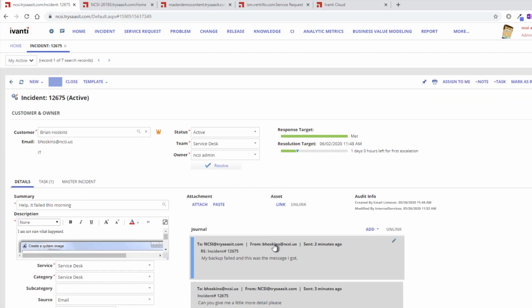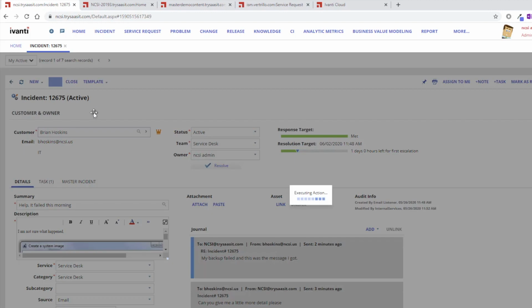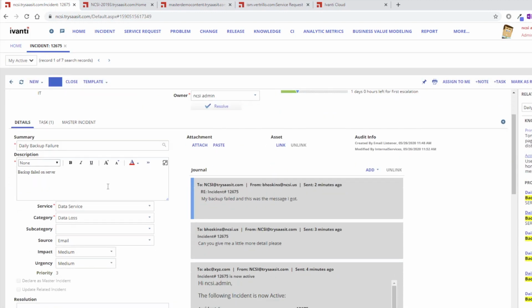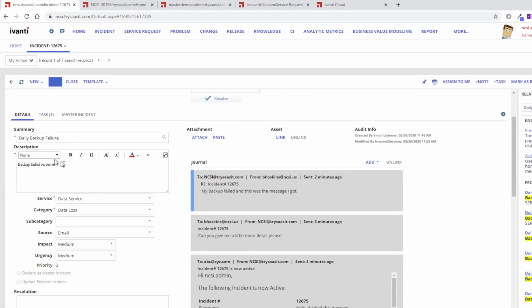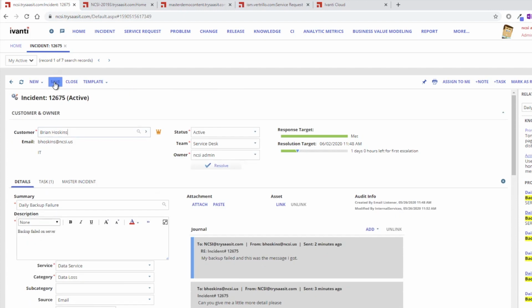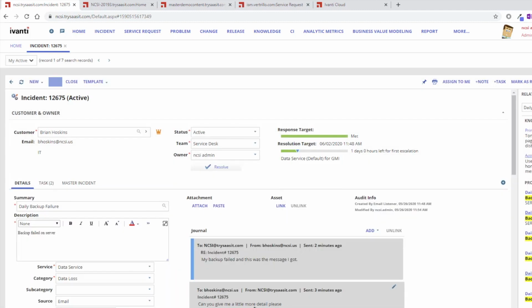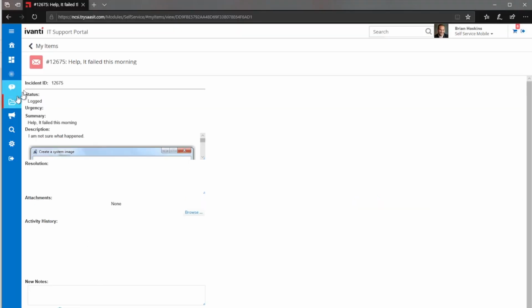Well, this happens to be a backup failure. We have that a lot in my organization. So let's just say I have a template that's already for that. That template will come through, assign the summary, the description, the service, the category, all of that kind of information along those lines. And then I can go through and start to see the details from there. So I can go ahead and apply that and then work it through the resolution all the way into the details on that.